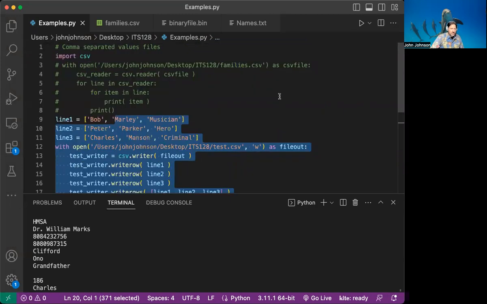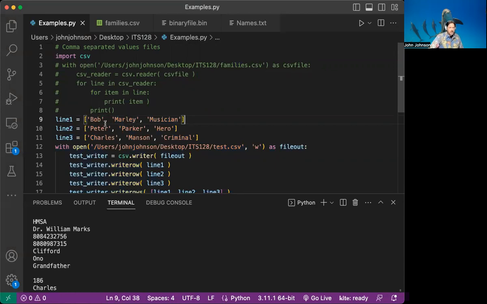After we've done that, I'm going to set up line 1 equal to a list of the strings Bob, Marley, and musician. Then we have the same for line 2 and line 3. We've got 3 different ones. Notice that this is a list, because when we were reading from that CSV reader, it basically gave us a list of the different items there.